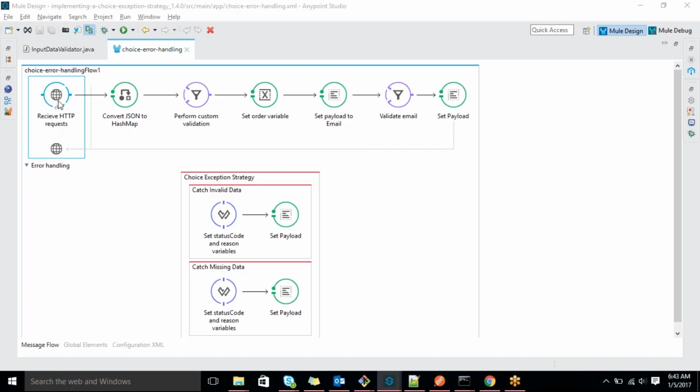You are clear on the first component, right? Do you want any explanation on that? Why you kept this HTTP component in the inbound place?